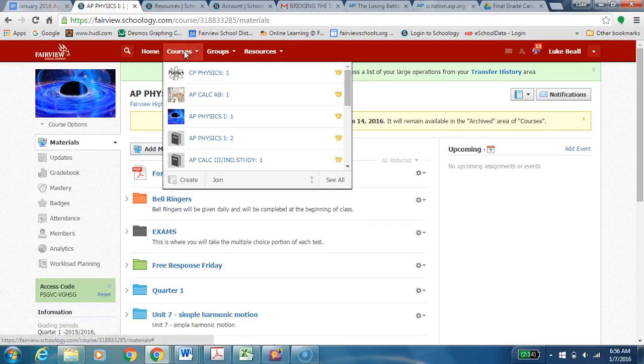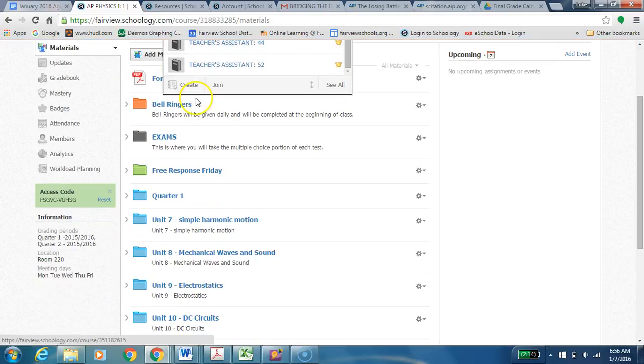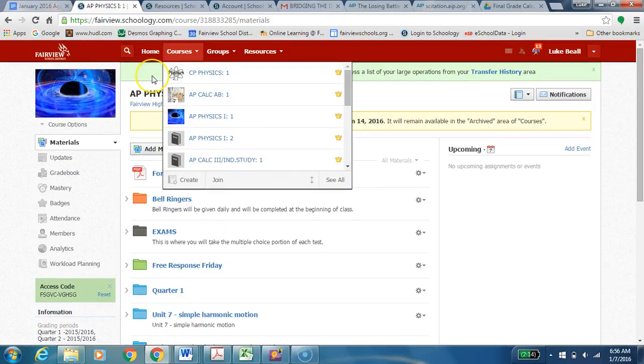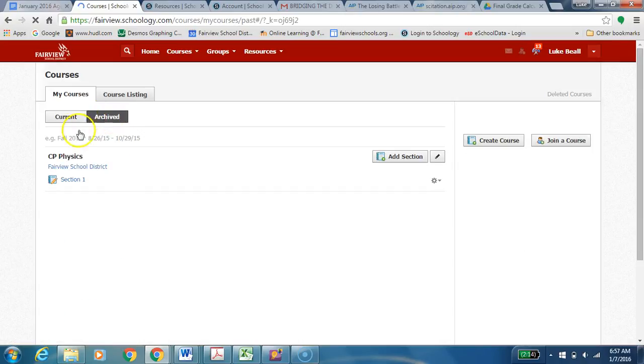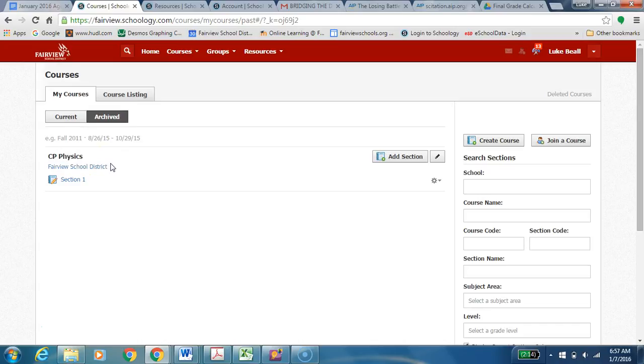This Courses tab is only for active courses or courses that are yet to come, coming up in the school year. So if you want to view archived courses, you need to click on the See All at the bottom right-hand corner of the drop-down menu from Courses. And there is another option of archived at the top of your screen. And so clicking on the archived portion, you can see all the courses that are archived. Now, right now, I only have one course that is archived because the grading period is passed.